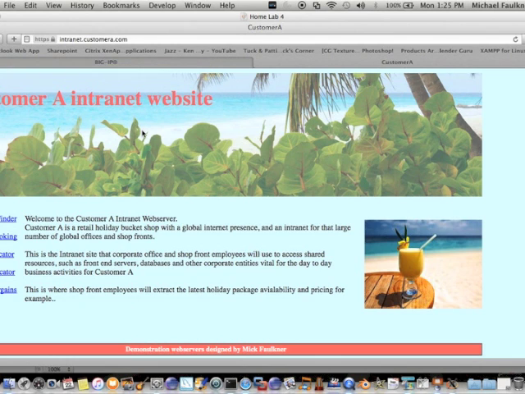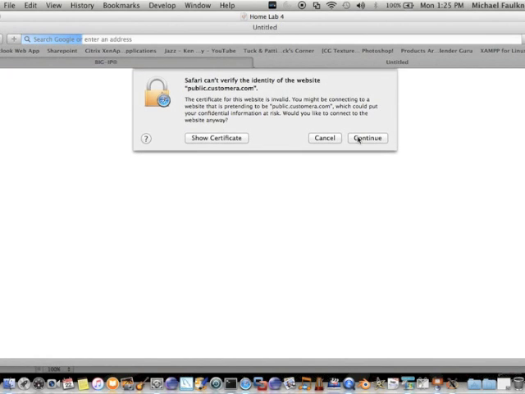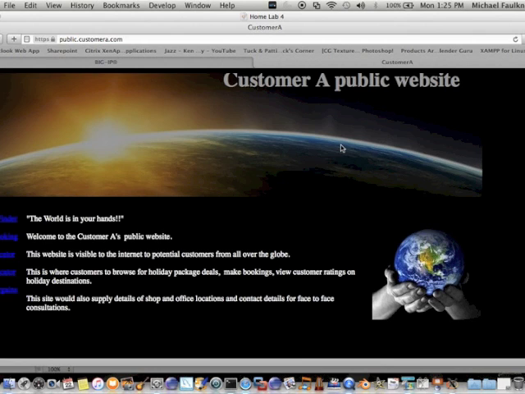Like I said before, the prerequisite was that the management network can get to every single site unhindered. So if I do the same thing now with the website, you'll see that the same thing happens. It goes straight through, no problem at all. So that's the customer A public website, the travel company's website.